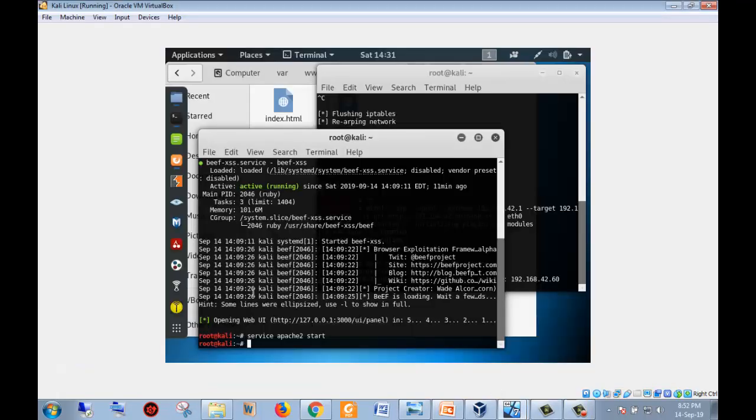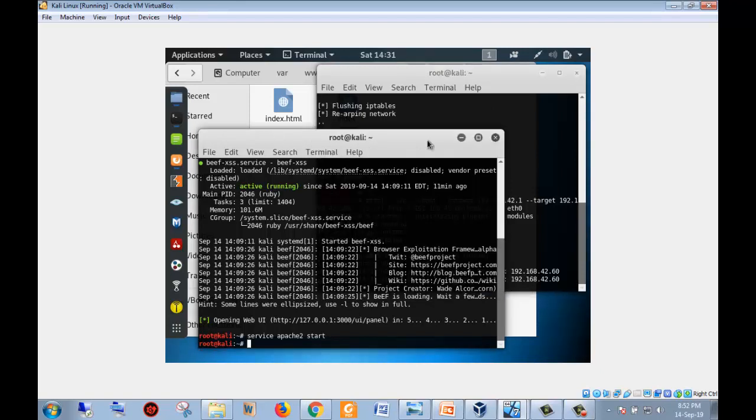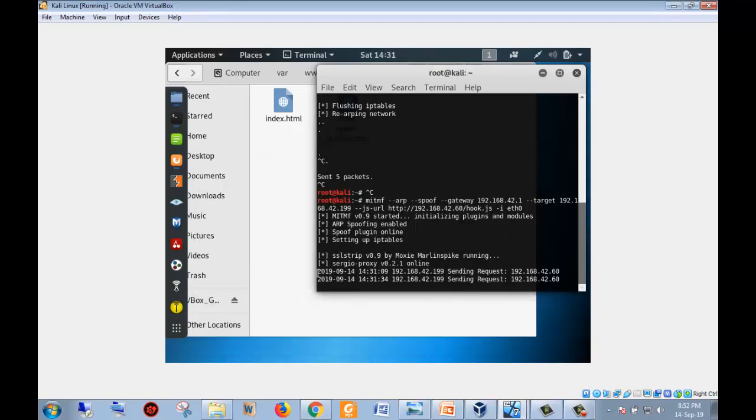Even though it's slow, let's hope that we are able to demonstrate this right now. So let's check from here and see. I'm seeing some results here. So we are already getting some responses from the man in the middle attack. We are receiving traffic from 168.42.60, which is actually the IP address of our Windows machine. The traffic is originating from 192.168.42.60, and the request is being sent to our web server. So let's wait and see.